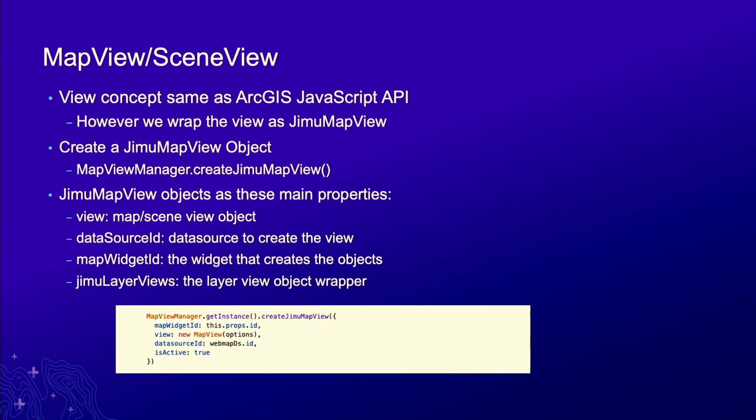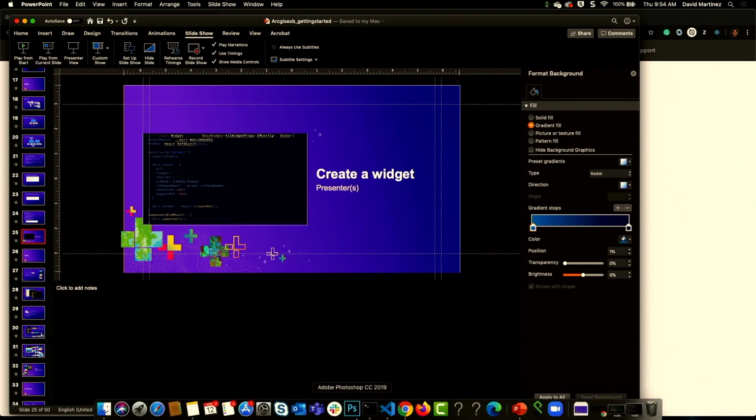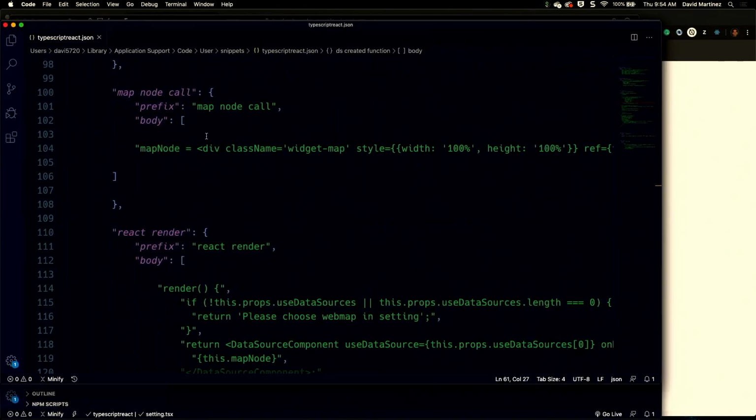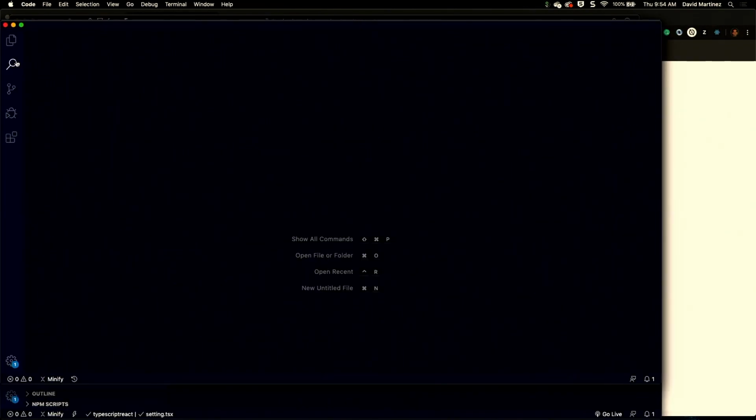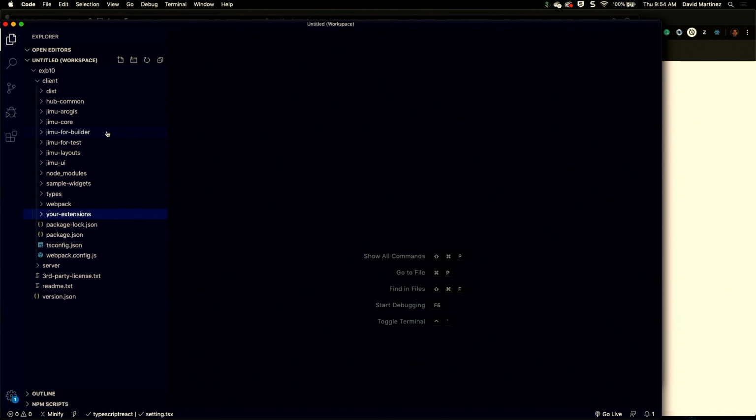So as opposed to me talking about it, let's get into a demo and create a widget in Experience Builder. So we use Visual Studio Code here, and for some reason my workspace was not updated. Okay, so let's get back into this now that's fixed.